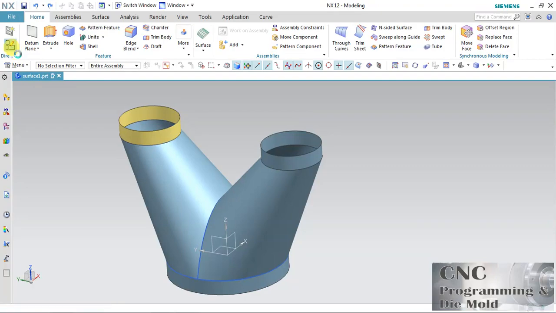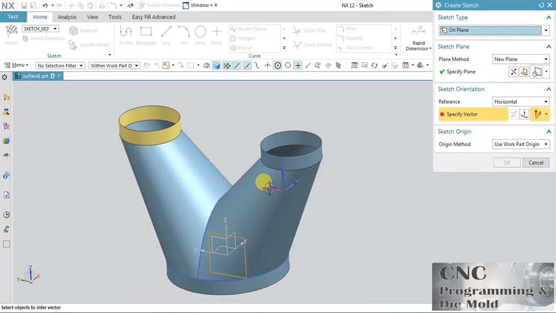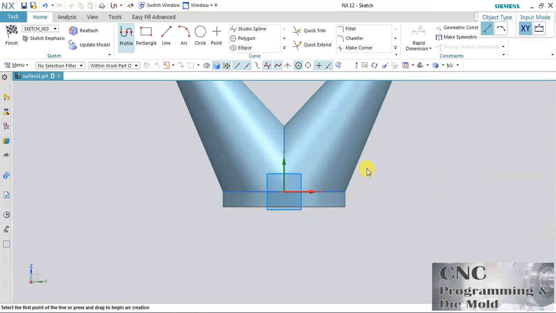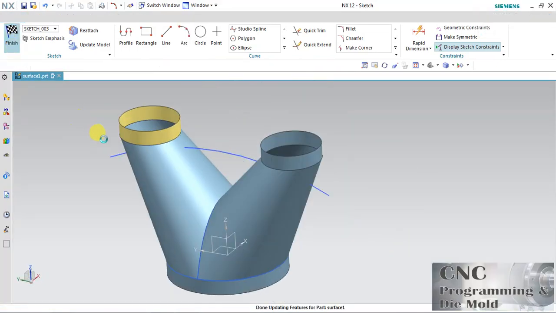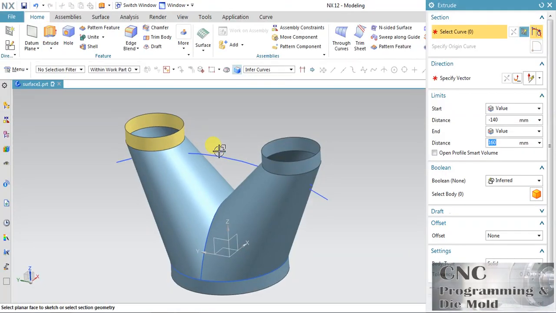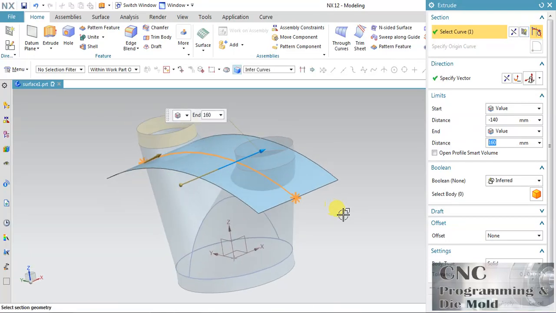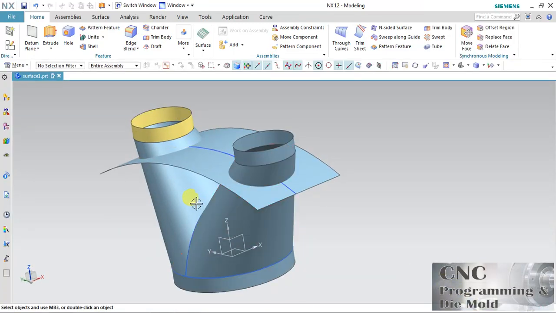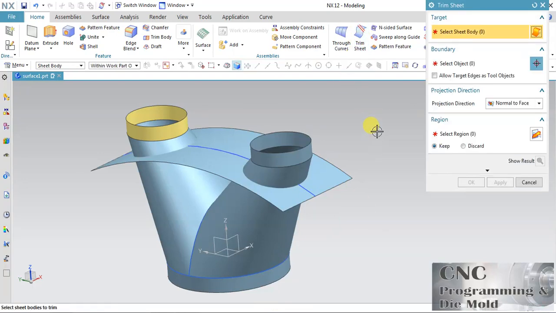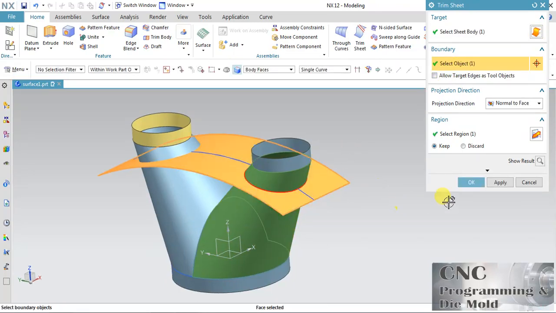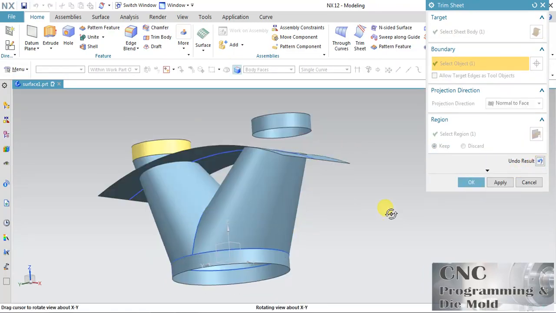Now I am going to create one more surface which will cut this surface and extrude this curve. Now I have 1, 2, 3 and 4 and this 5, and now I have 5 surfaces, and now I want to use this trim surface. So my target is this and boundary is this. Now see, this is my preview.